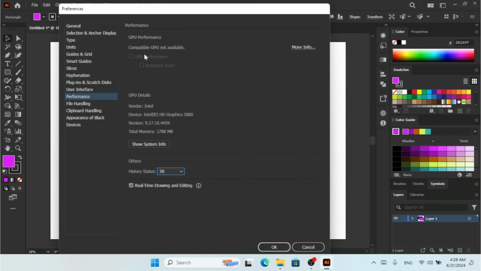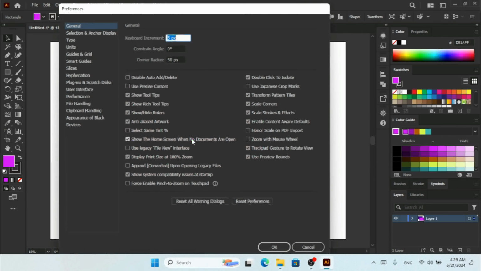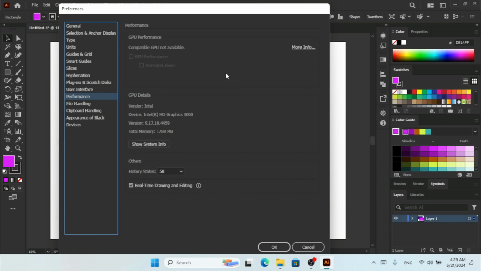So when you turn on this GPU performance, which is not available with my PC, under View you're going to get that preview. But with my PC it's not compatible, so the only previews that I can see are Overprint Preview, Pixel Preview, and Trim Preview. So this is how you can change some options and turn on GPU performance in the preferences with your Illustrator.